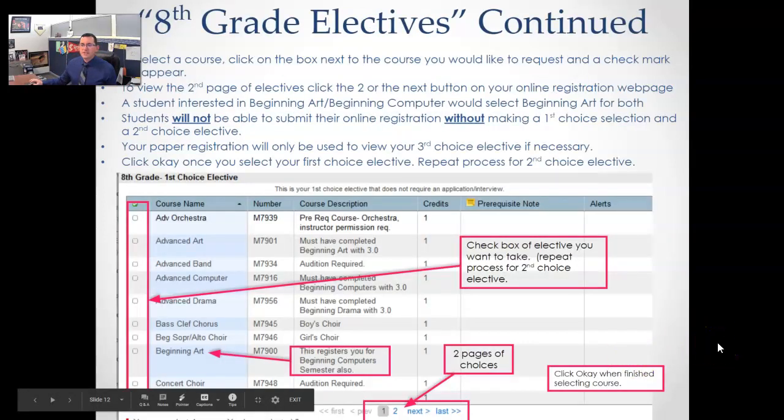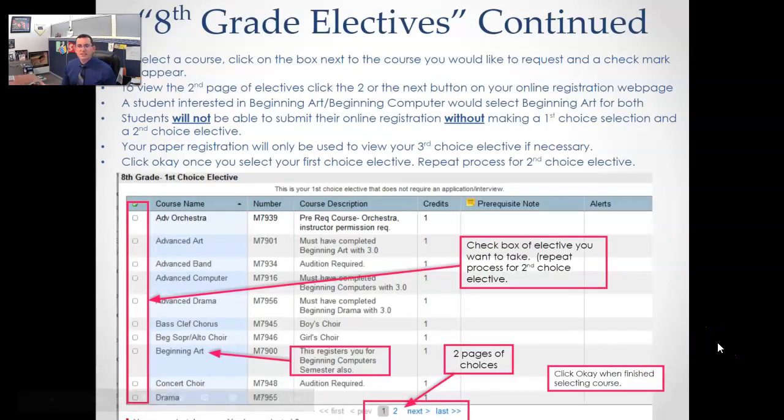So as you can see here, we've got quite a list. We have advanced orchestra, advanced art, band, computers, drama. We also have beginning courses like art, which also selects you for beginning computers. They are semester courses each. And we also have drama. So choosing any of those will get you all set for what you need for your first class.